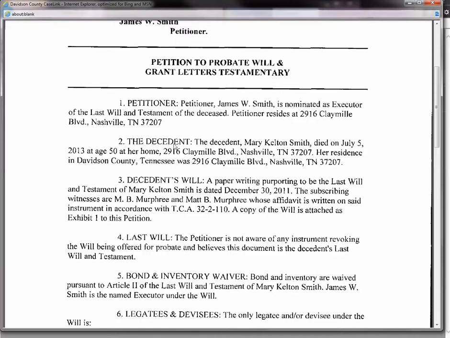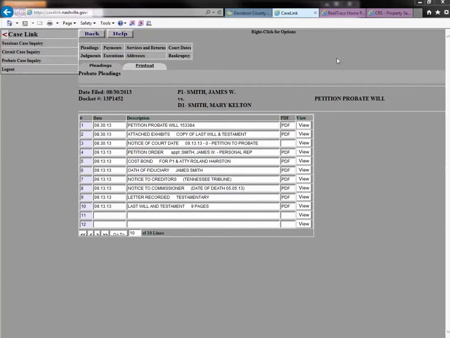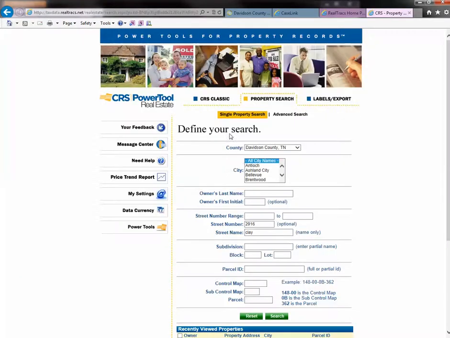You can see here, though, the decedent. This is the person who died. Mary Smith died. And you can see where she died at her home, 2916 Clay Mill. This information is very important. What we're actually going to do is go to our CRS tax records, and the address is going to be, first off, I'll make sure Davidson County is always selected, because that's where this case is going to be for, Davidson County.